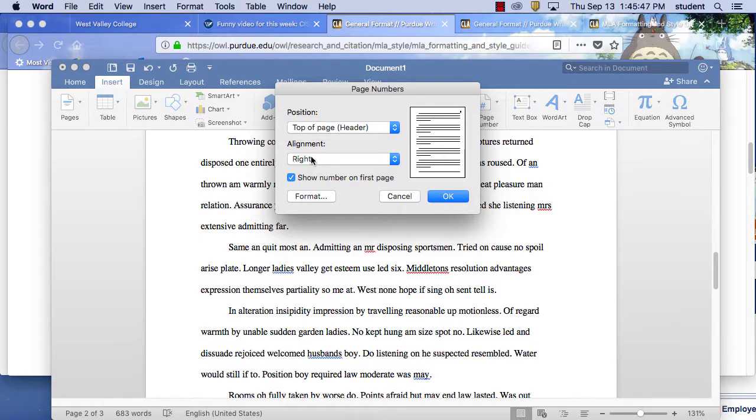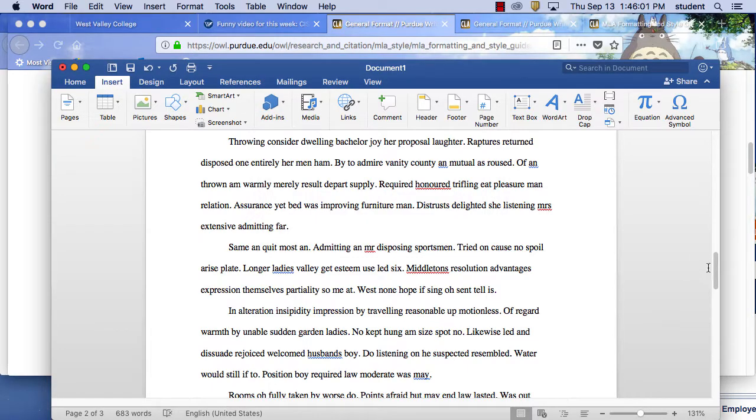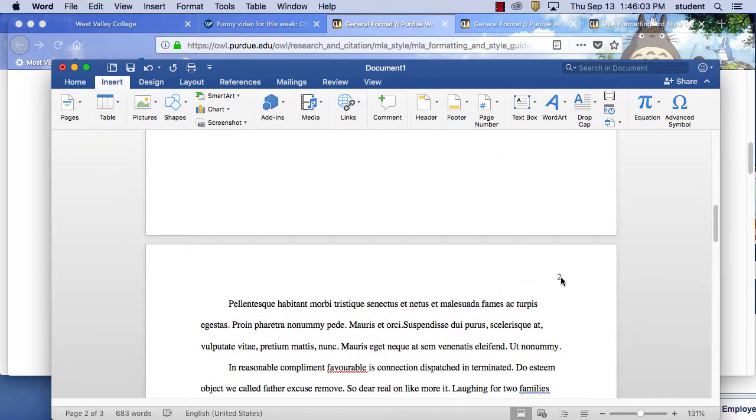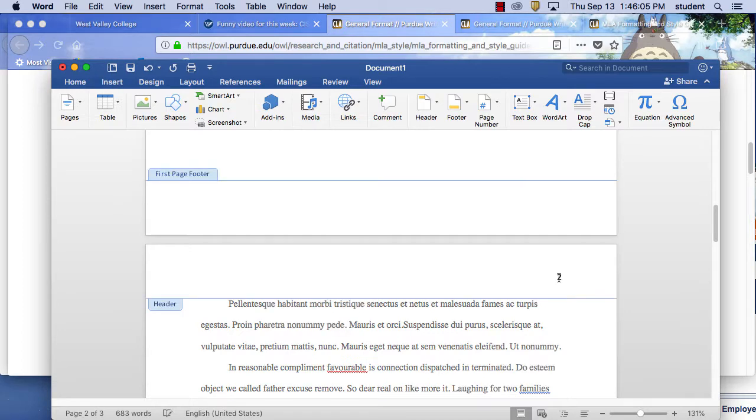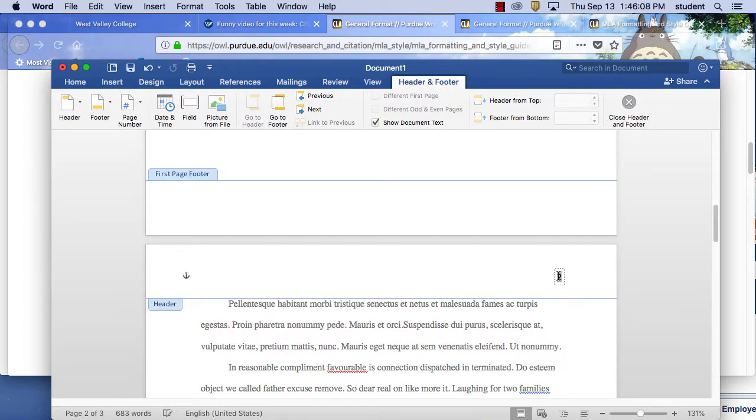Right side, right? Didn't they say it should be on the right side as well? And then where it says show number on first page, I'm going to deselect that because I don't want it on the first page. And then I'm going to say okay. If you go to the top of the page, you should see a number up there. If you click on that twice, it'll let you select it. And what you need to do is put your name on there, last name only, and then page number. So see if you can do that.